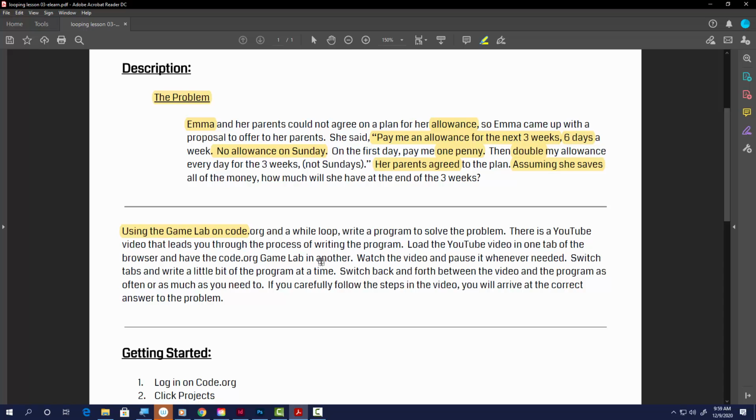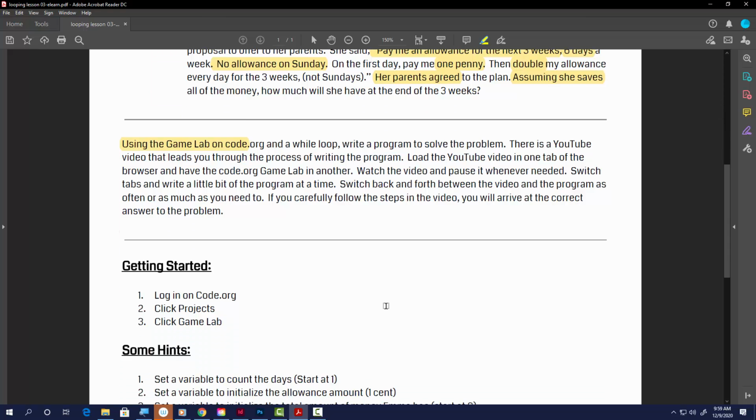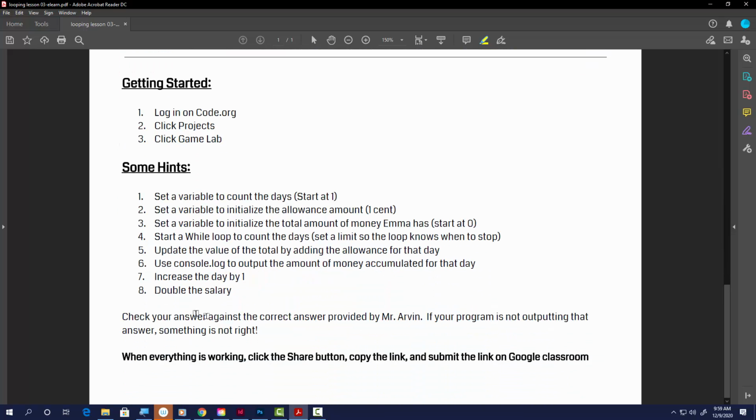All right, so we're going to use the game lab on code.org, and we're going to write this program that will solve the problem. And like I said, pause this video whenever you need to. Have another tab open with the game lab in it, and pause the video and go do a little bit of the program and just keep working back and forth, and you'll get it. When you get all the way done, you're going to see a correct answer. If you keep watching this video to the end, you're going to see a correct answer. And if you don't get the correct answer, something's wrong. You've got to fix it. And if you're at school, I'll help you. Or you can send an email to me, and I can help you from there as well. All right. Anyway, share it when you get it all done.